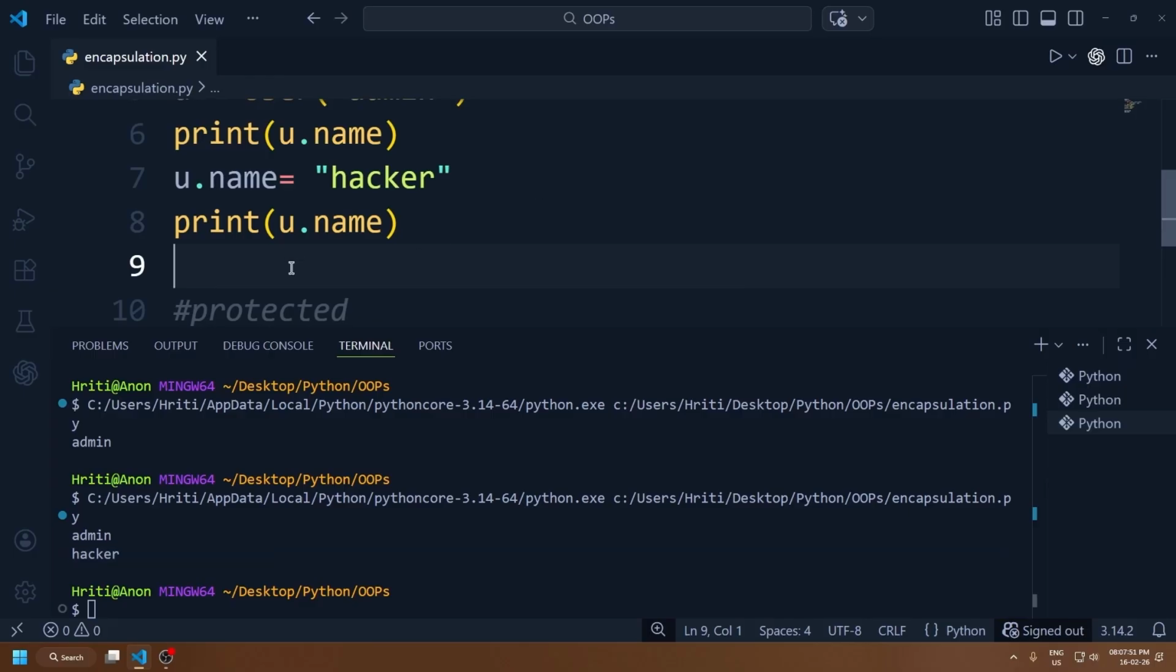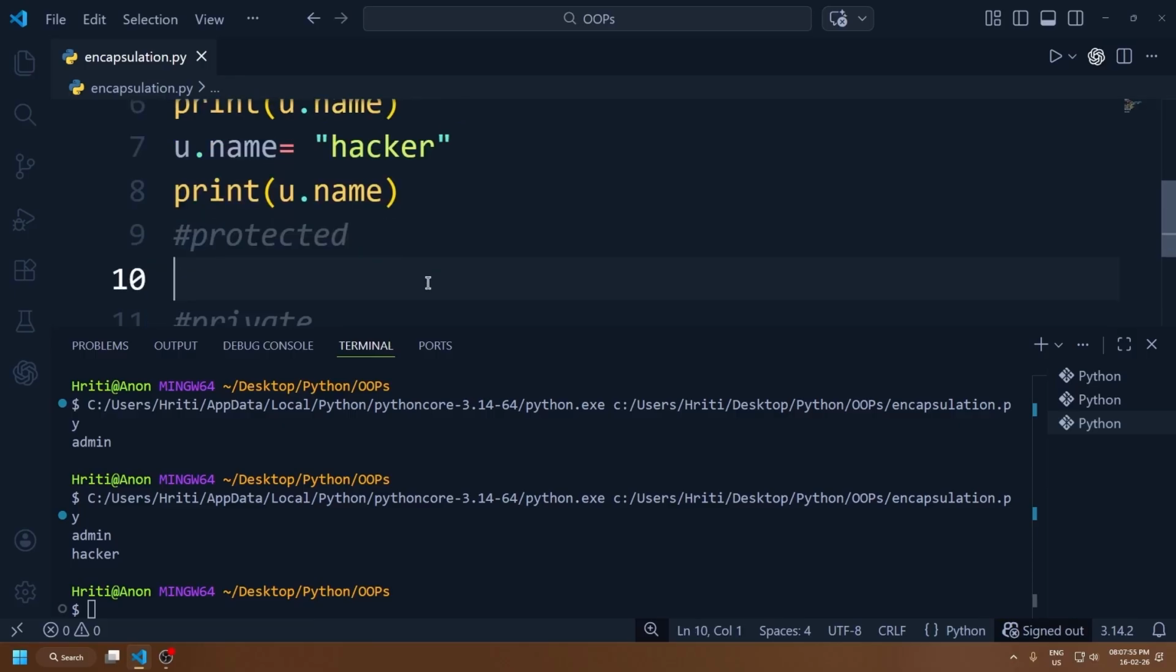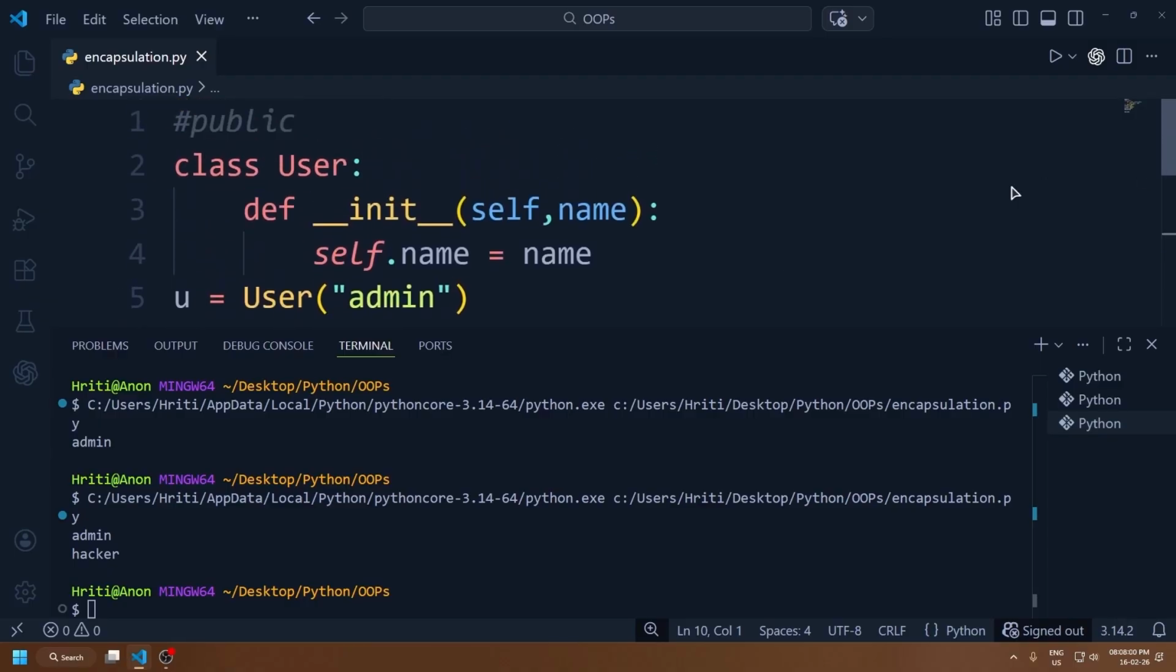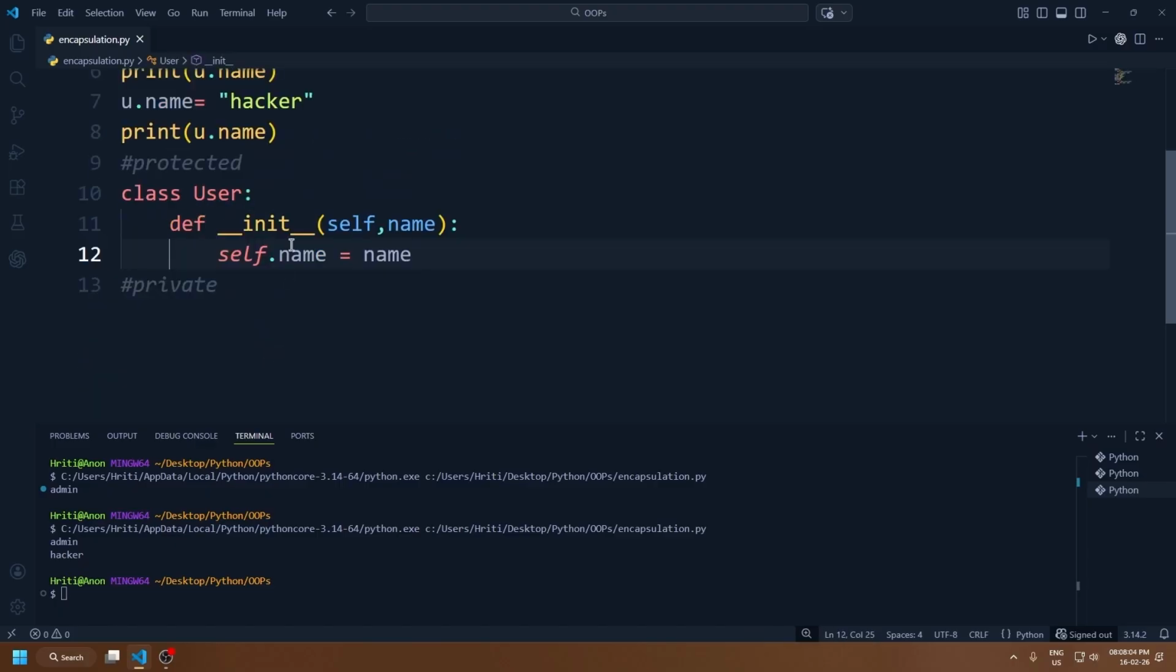Now let's talk about the protected attributes. Single underscore makes the attribute protected. So first we will take the same code from here and we name it like this. This makes it protected. That single underscore means, hey, this is internal. Please don't touch it unless you know what you are doing. It's a gentle warning, not a lock.